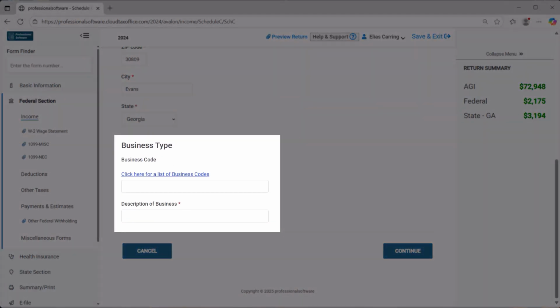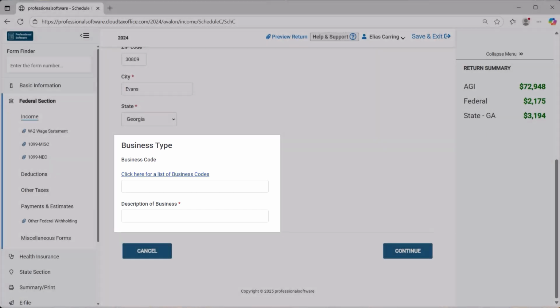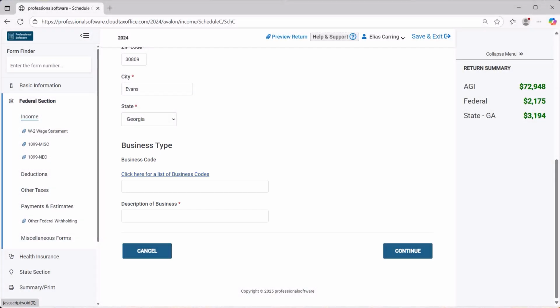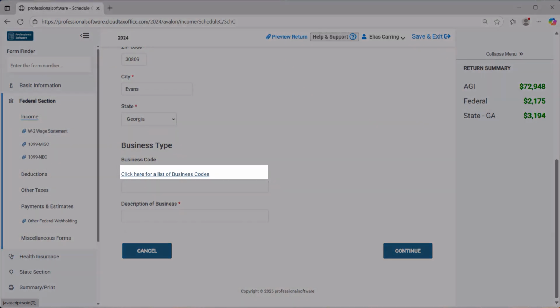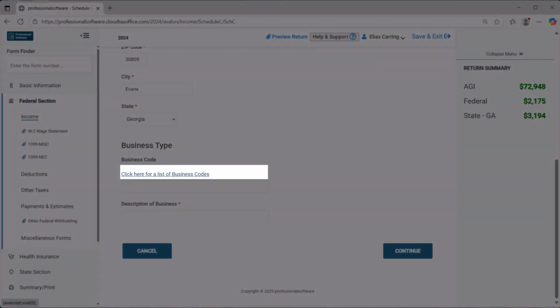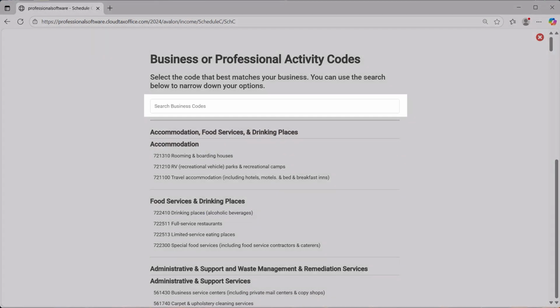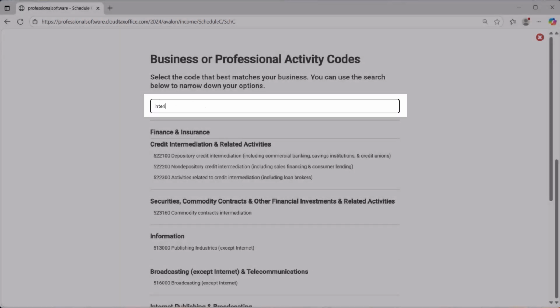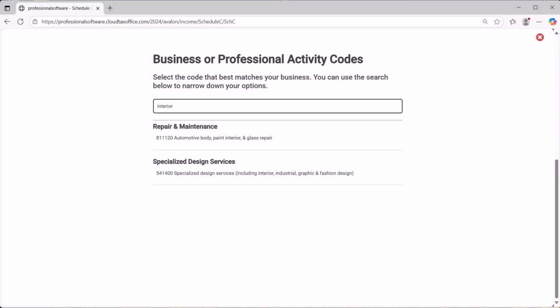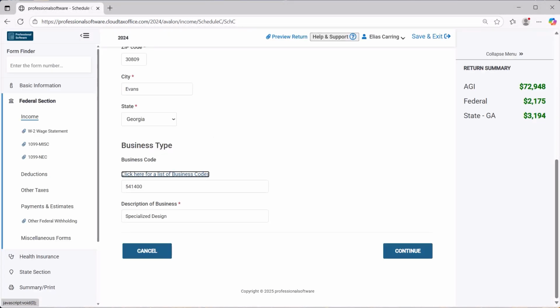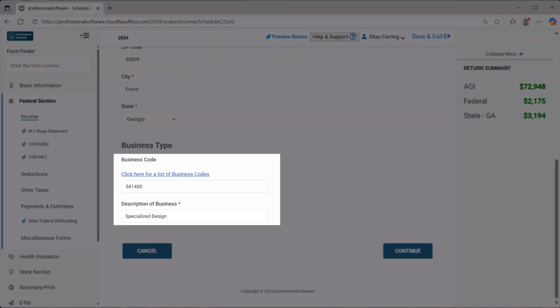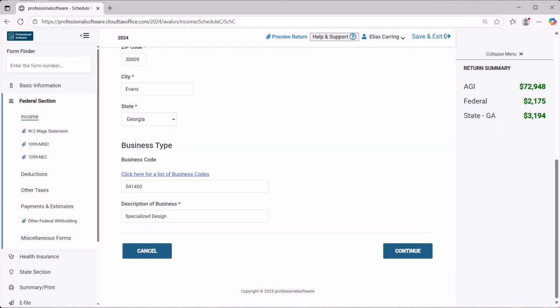Under Business Type, you will need to indicate the business code and provide a description of the business. If you aren't sure which business code to put, use the link provided to view the full list of codes from the IRS. Use the search bar to find the business type that most closely matches. Then select it from the list. This will pre-fill the Schedule C with the business code and description. When the heading information for the business has been added, click Continue.